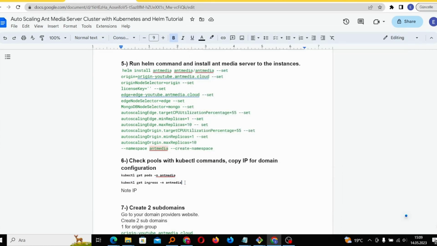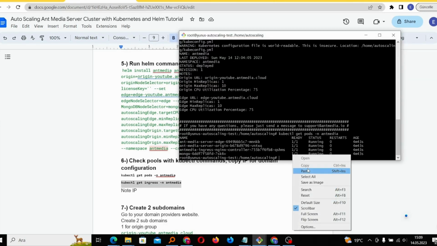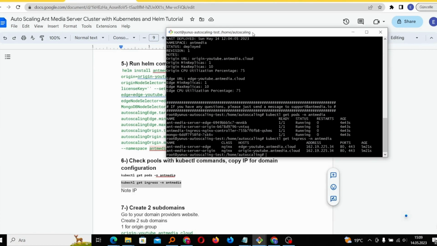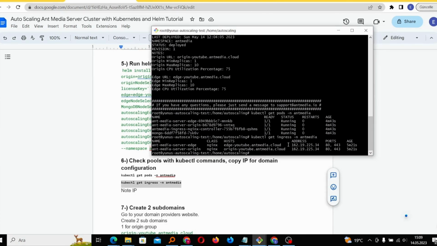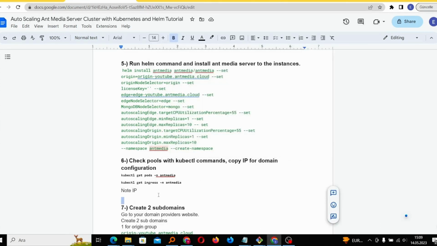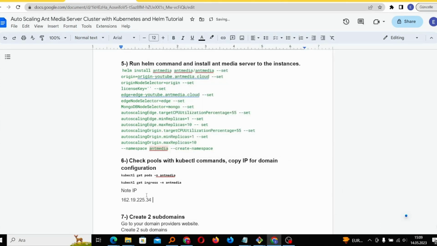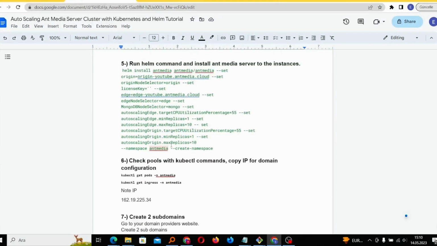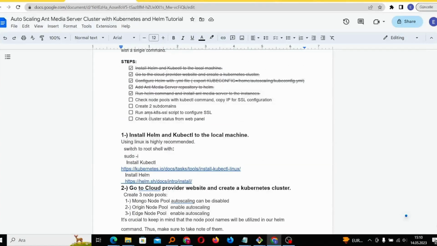Now let's copy this command. We will note the IP address. Now let's run it, and as you see, this command gave us an IP address. Let's copy this. We will use this while doing SSL configuration. Let's copy it and note it here. Now we can mark step 6 as completed.